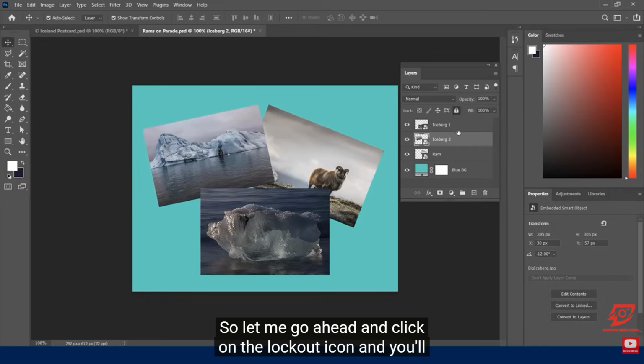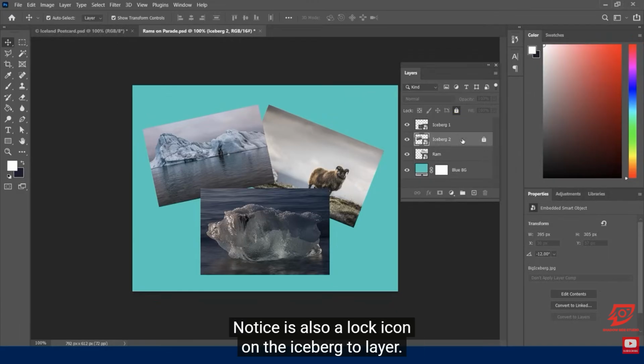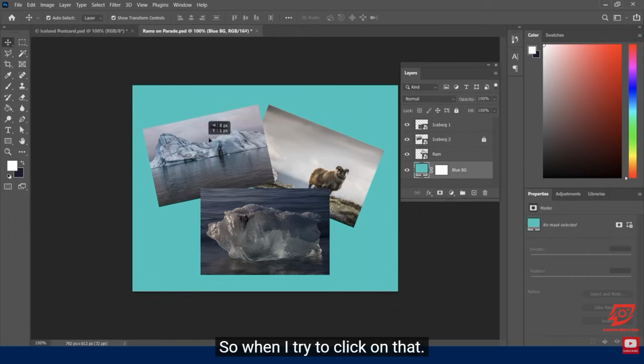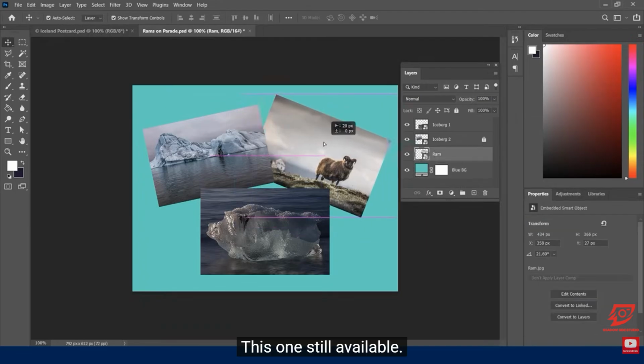So let me go ahead and click on the lock icon, and you'll notice a few things happen. This lock now gets indented. I can see that's highlighted. Notice there's also a lock icon on the Iceberg 2 layer. So when I try to click on that, I can't do it. As long as I try and try and try, I still can't do it. This one, still available. That's great.